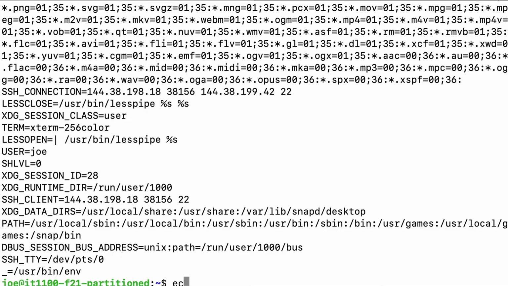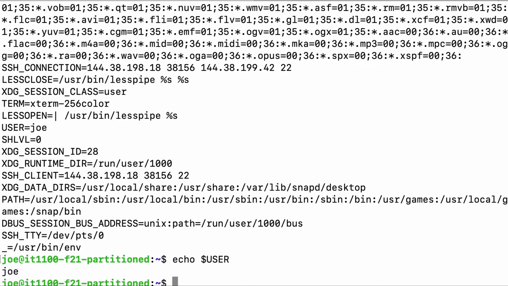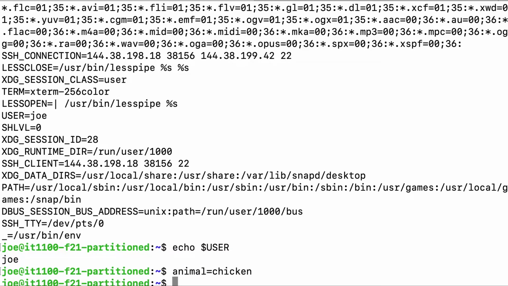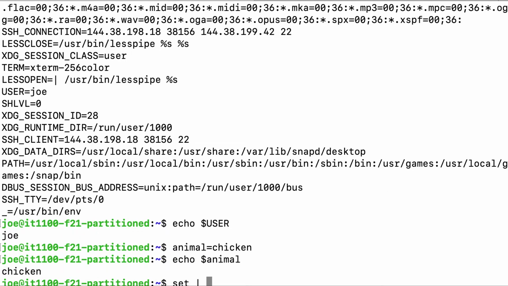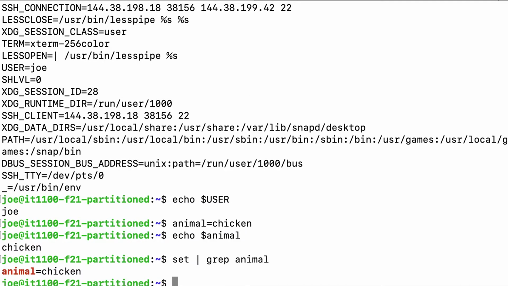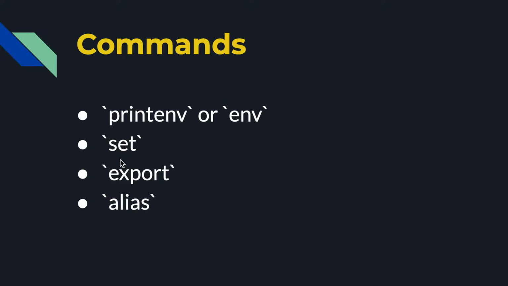Now, why do I care? Well, we can look at some of these shell variables and print them out. We can use them later in scripts. We can customize them. We can create our own shell variables. So let's say I want a shell variable called animal, and we'll set that equal to chicken. And then echo animal, or we can say set and grep for animal. We can see that that is now one of my environment variables. So we could use that later on in a script if we wanted to. So we can create, we can modify, we can update environment variables.